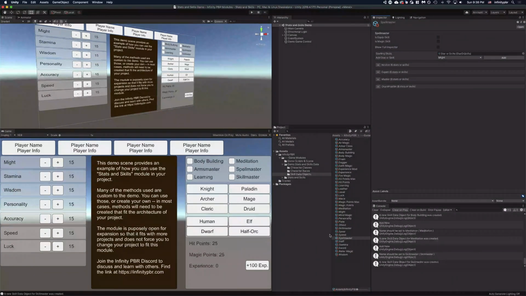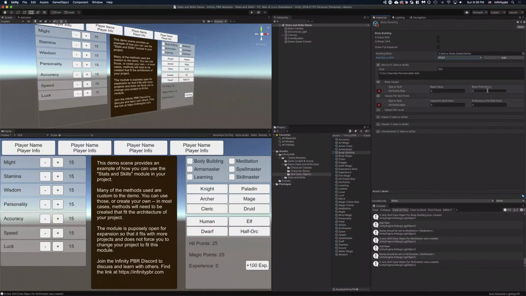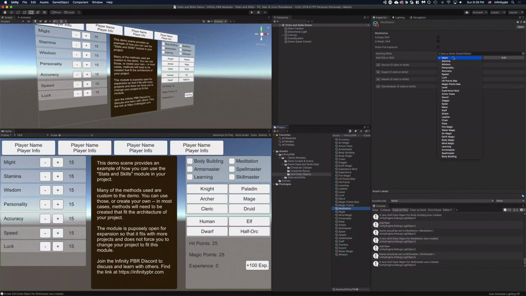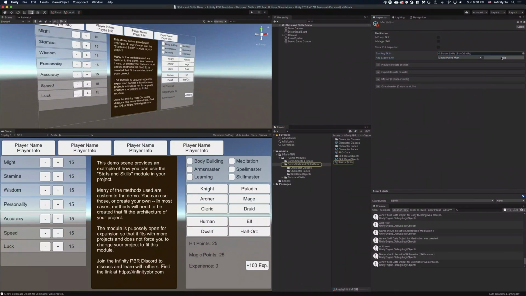All right, so let's do two more, just the bodybuilding and the meditation, just as examples because they're part of this scene here and you can see the effects. For bodybuilding, we're going to increase the maximum hit points. Again, base proficiency of 0.09, so a total of 10%. Meditation will do the same thing, but with the magic points max.